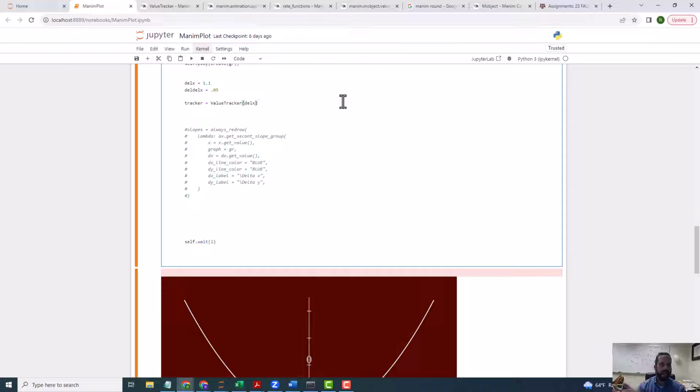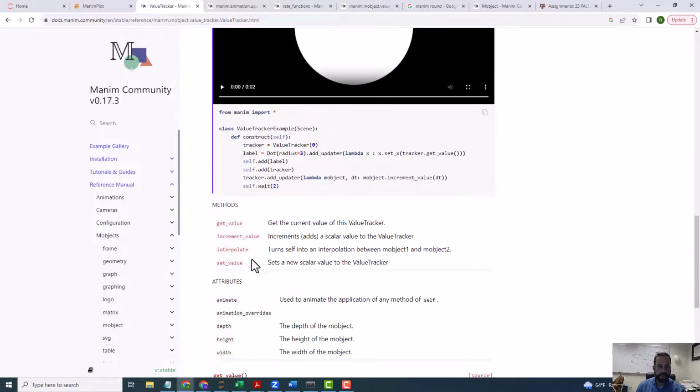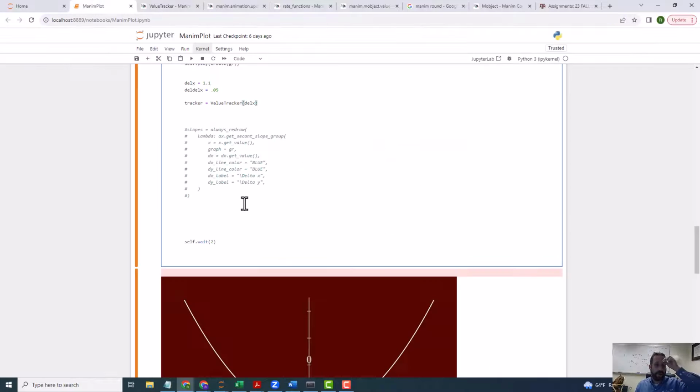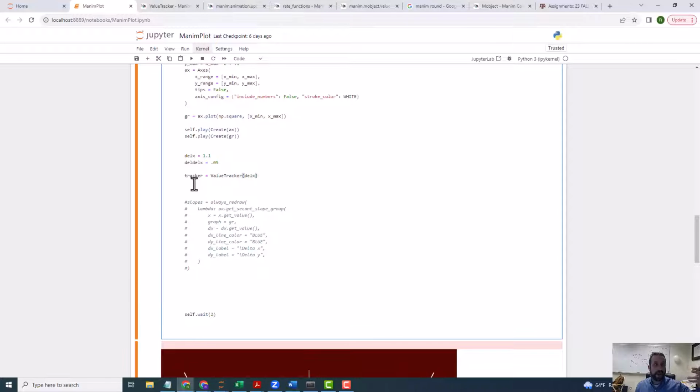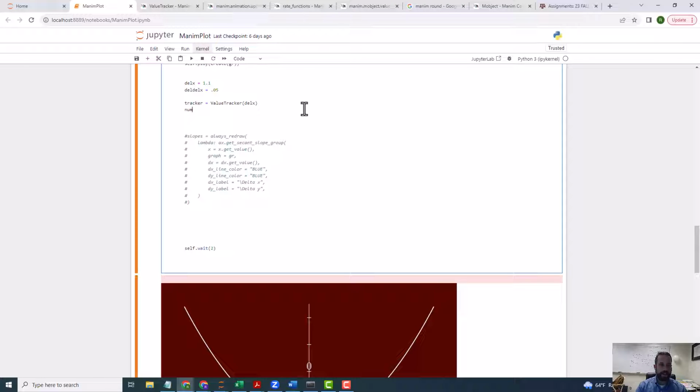Okay, so again, ValueTracker is a mathematical object. If we look at its documentation here, there's a lot of different things that it can do. But one of the main attributes it has is its animate attribute, which is going to tell us how it's going to animate. So basically what's going to happen is we're going to animate the tracker, which means the value of the tracker is going to change, and that's going to change the writing that we have up here. Okay, so next I want to add the number. So number is going to be a mathematical object. It's going to be a decimal number.